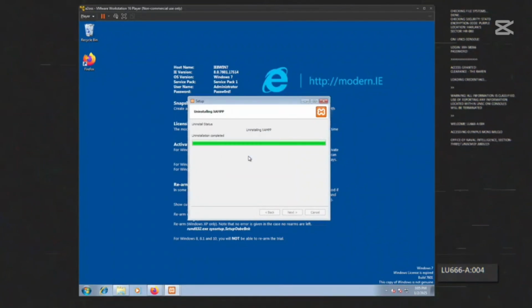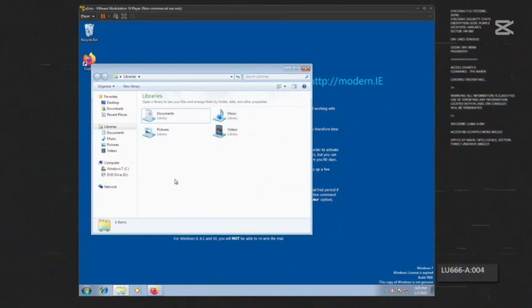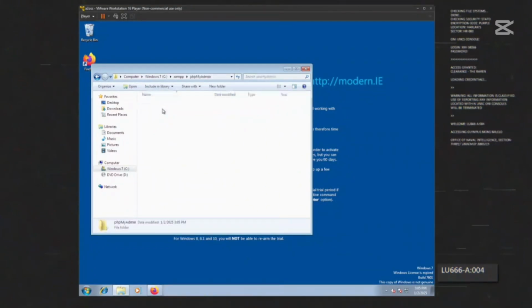And uninstall complete. Okay, next we go to Windows just to check it. Okay, everything looks fine.